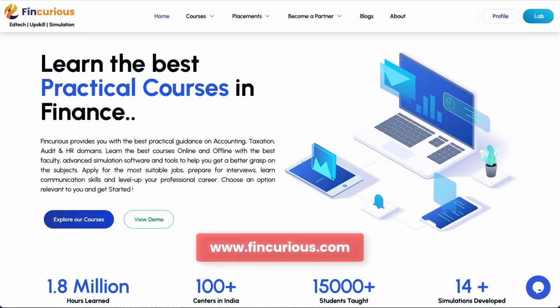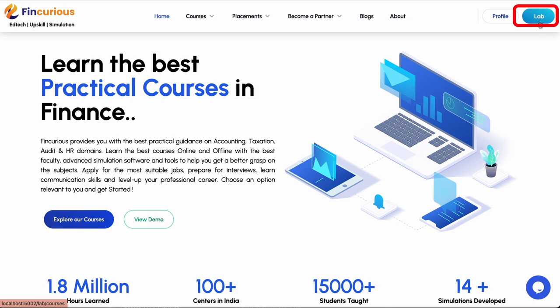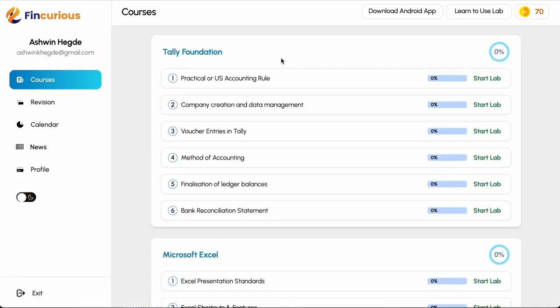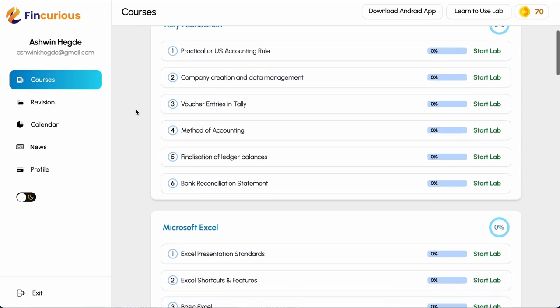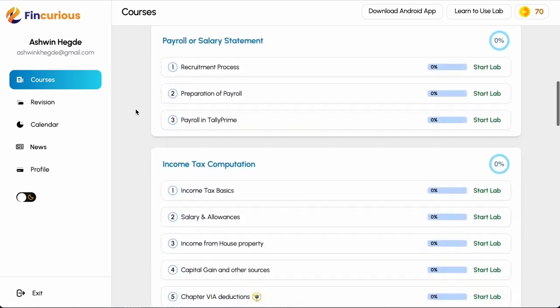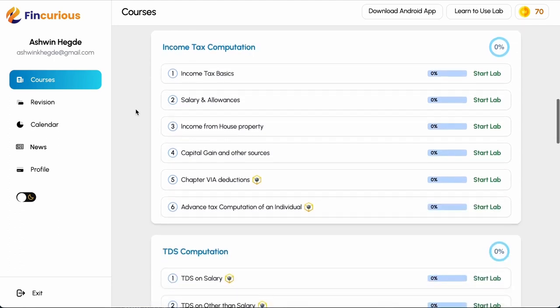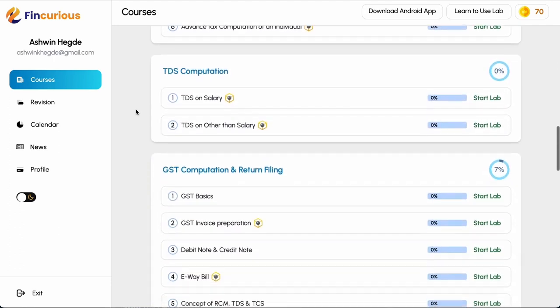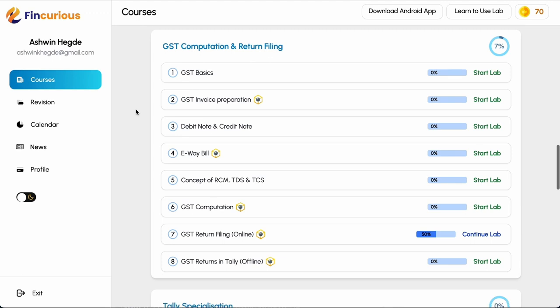After you log into thinkcurious.com, on the right side of the screen you will be able to see an option called Lab. Let's click on it to enter the lab and view the student panel. These are the list of courses. This section shows all the courses that you have taken up. It will show you the status of the course, the progress and the days of access remaining.